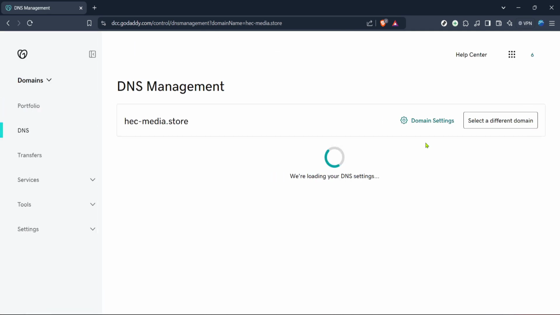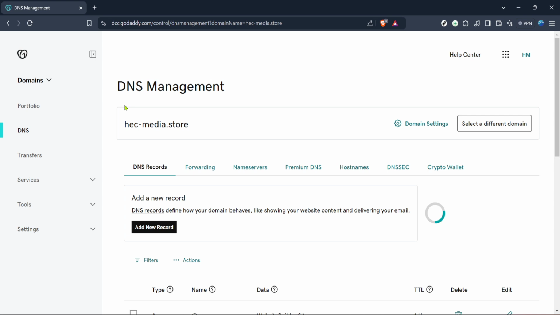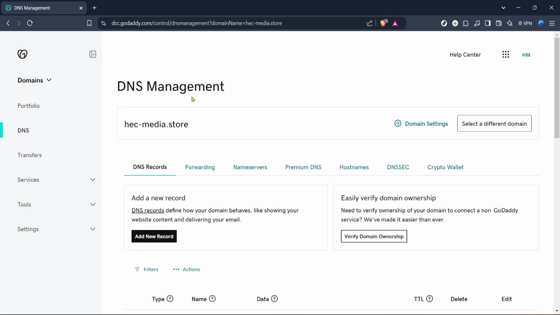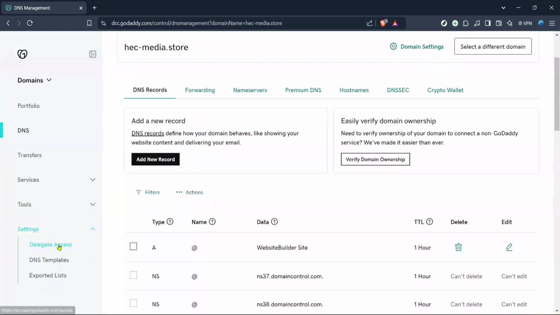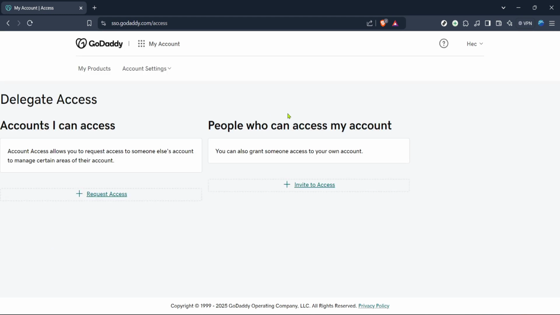In this section, there's an option to invite to access. Clicking on that will bring up a simple form. This form requires a bit of your attention. First, enter the name of the person you wish to delegate access to. Make sure to double check their details for accuracy. Nobody wants to send an invite to the wrong person. Then enter their email address. This is crucial since their email is where the access invite will be sent.